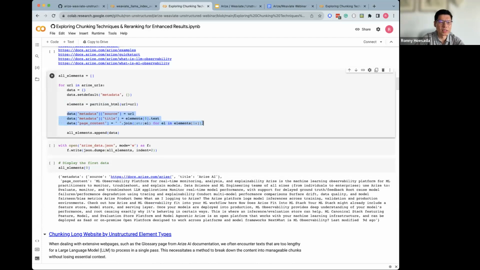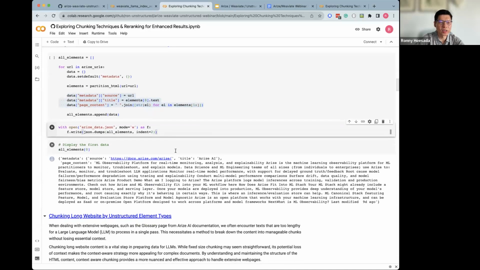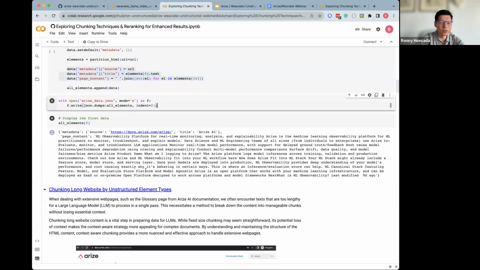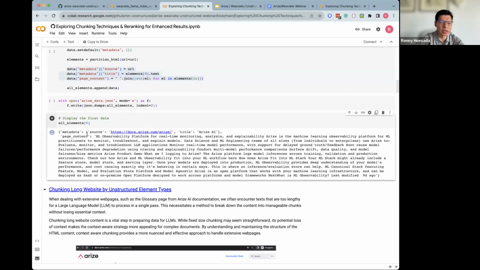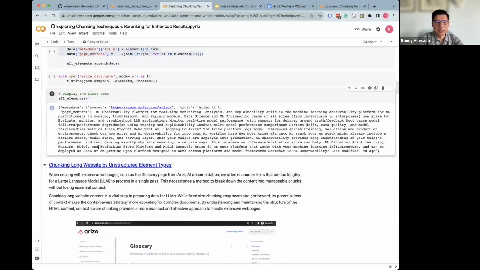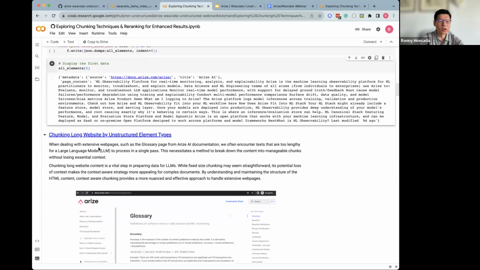So once this is done, we can move on to saving all the data into JSON files. And this is an example from the first web page that we extracted from the Arize website right here. Moving on to the next topic, which is chunking the long websites.